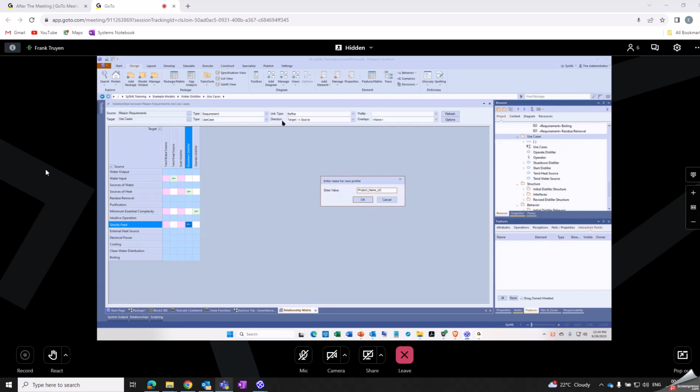So UC, just as a shortcut, to REQ. Use case to requirement, something like that. You come up with some convention, whatever your convention is. So you have a consistent naming convention, because you want to look at other people's profiles and make use of them just as well. So come up with some nice convention there.